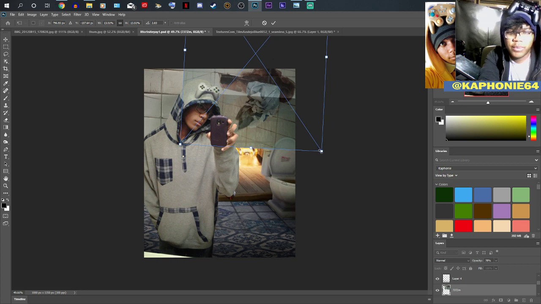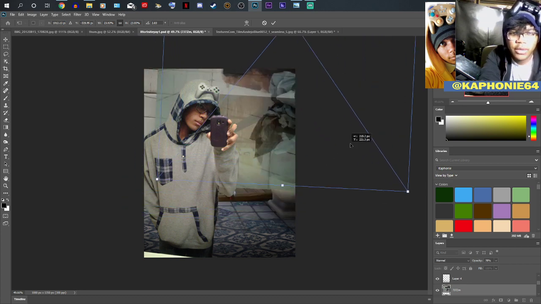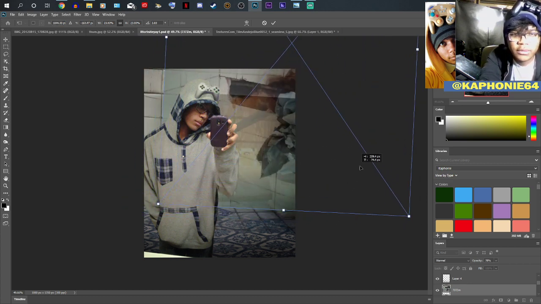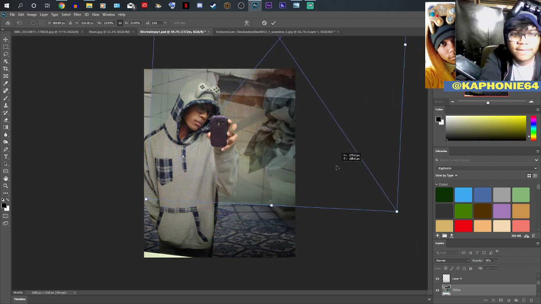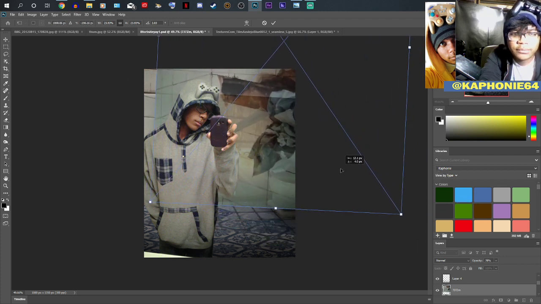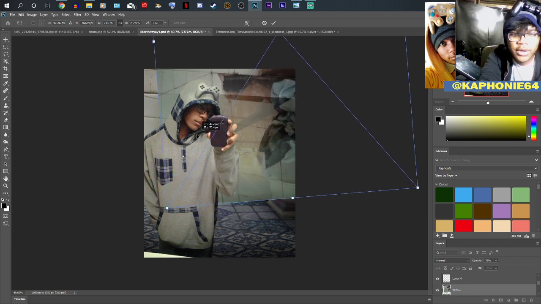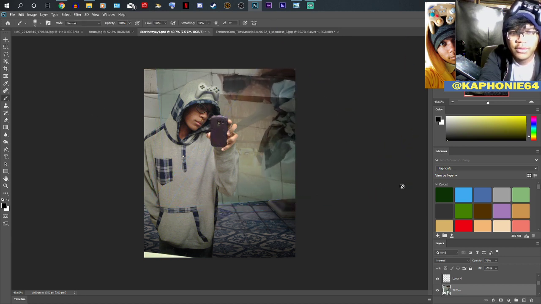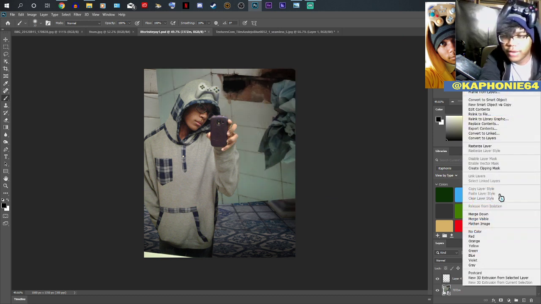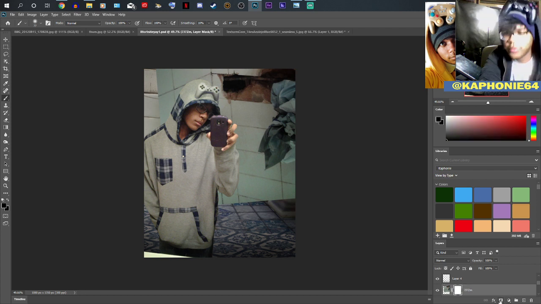Actually, it needs to be bigger. Like, way big. Oh, I'm so getting there. This is exciting. Okay. So I'm just gonna work with this right now. I'm gonna fill it in and then rasterize it, and then I'm going to erase.